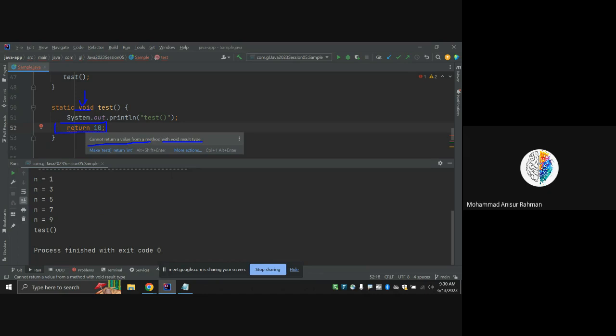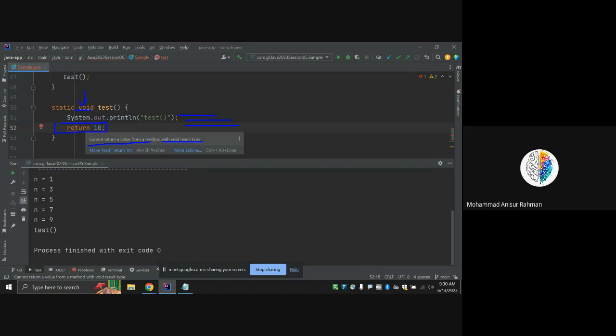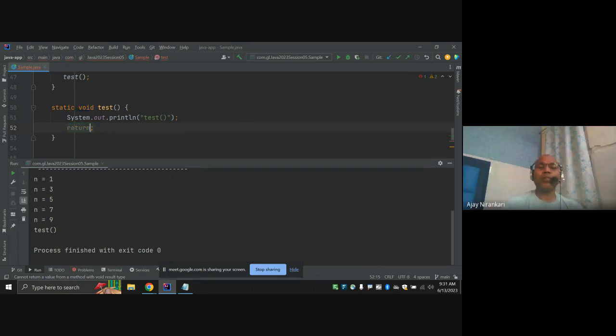We can do some processing, calculation, whatever logic you want here, but the return keyword is acceptable. Just writing return is okay, not returning any value. Only the return keyword is allowed. So what do I mean by this?